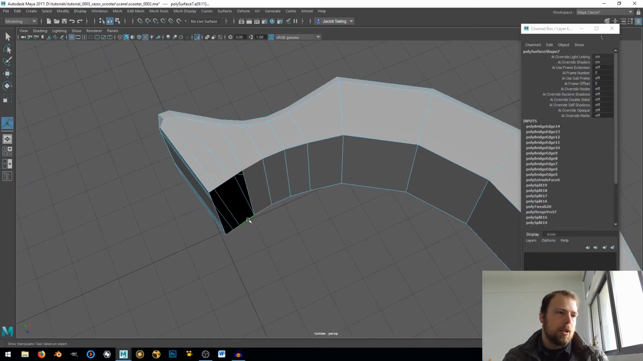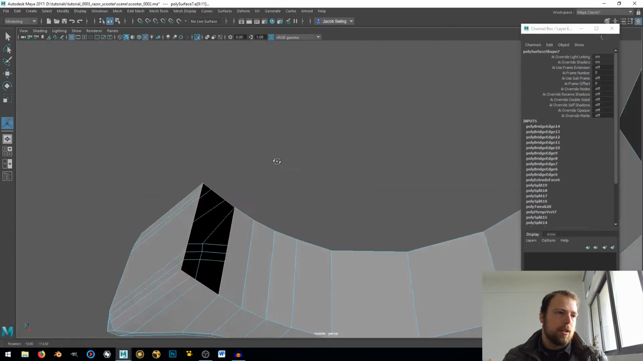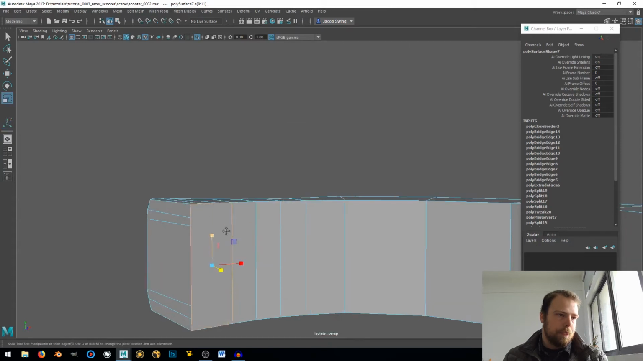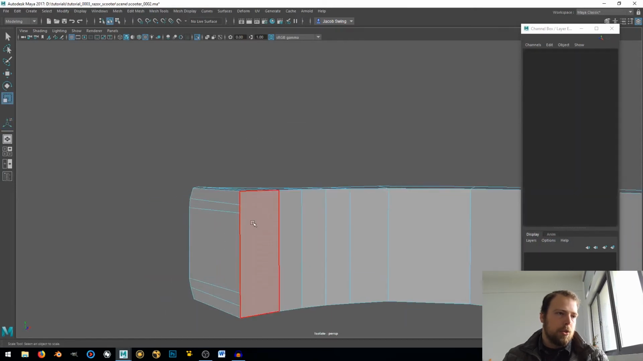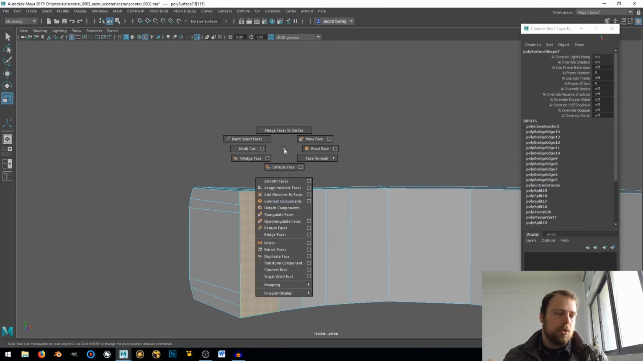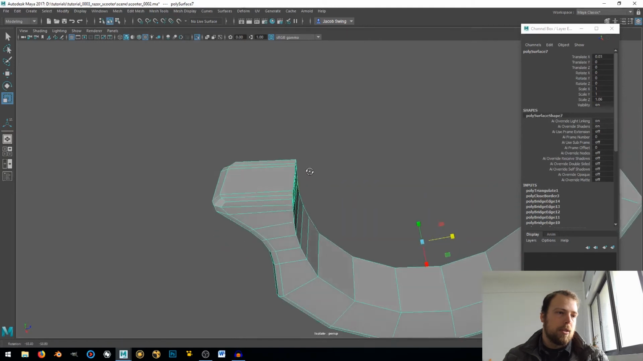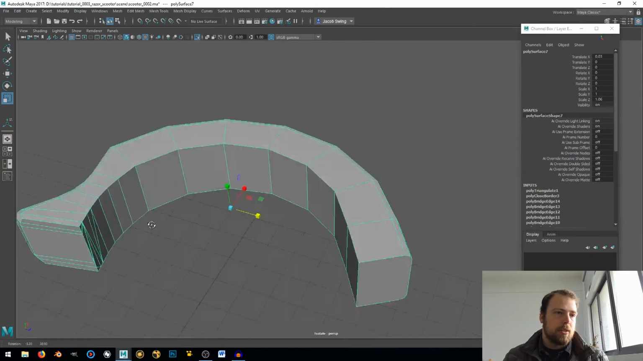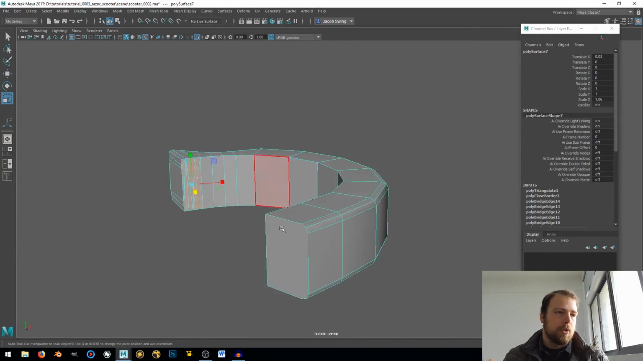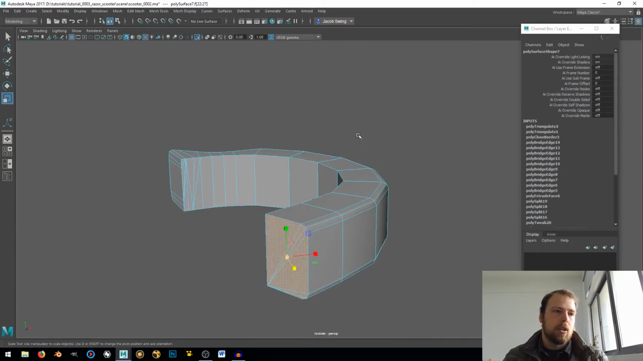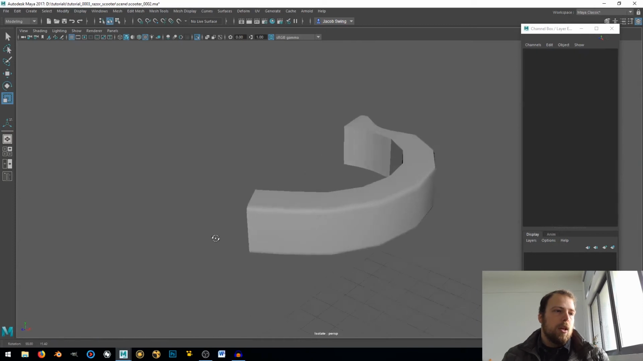I'm going to just double click in here and select the entire edge ring, and then go right click and go fill hole, and then go to face and then go shift right click and triangulate. There's a lot of stuff in there I just don't want to deal with, honestly. Same with this one, face, shift right click, triangulate. Okay.